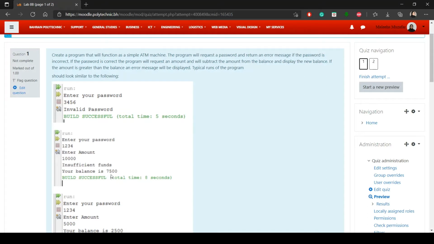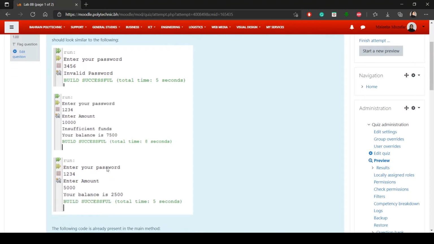Your balance is 7,500. Again, enter your password again, enter the amount again, and then if you give the amount that is less than the balance you have, then you have to subtract it from your balance and display the actual balance that is remaining now.